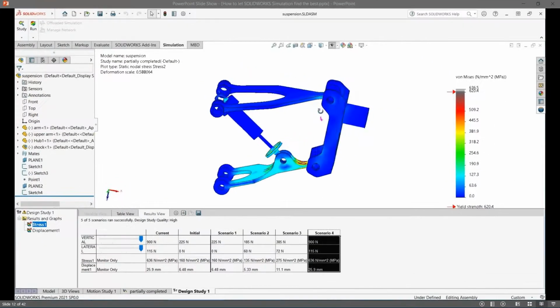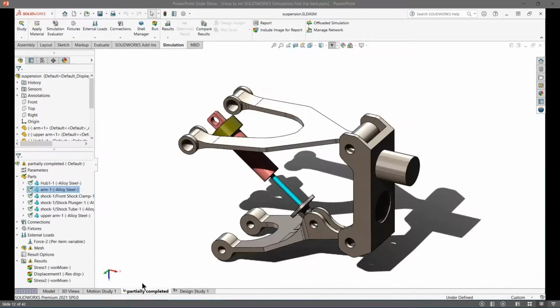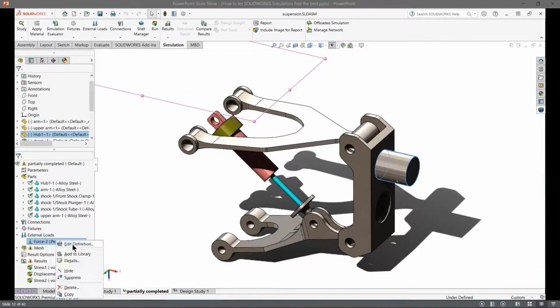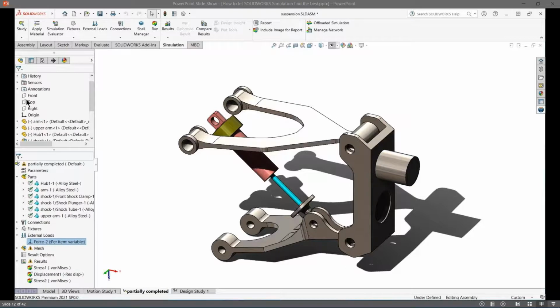So back inside of SOLIDWORKS Simulation, I'm going to create, again, a new design study. But before I do that, actually, I'm going to go back in my original study and simply remove the link to the parameters, because I know this combination of load is the worst. That is not going to change anymore. So I'm simply going to change it so it stays the same for all my scenarios. Once I do that, I create a new design study.